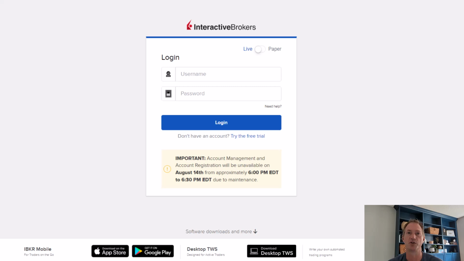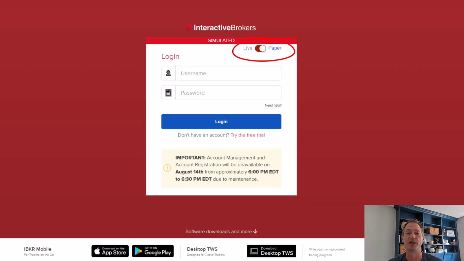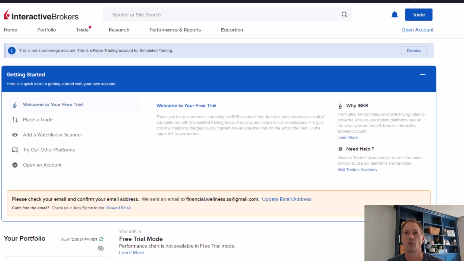So once you have your username and your password, do make sure that you put in paper at the top here. That'll give you your simulated $1 million, not your actual account if you do open one with IBKR. So once you click on paper there, then you can just fill out your information. Once you're logged in, hopefully it does say at the top that it is a simulated account, a paper account, and then there you have a variety of options here. It says welcome to your free trial.